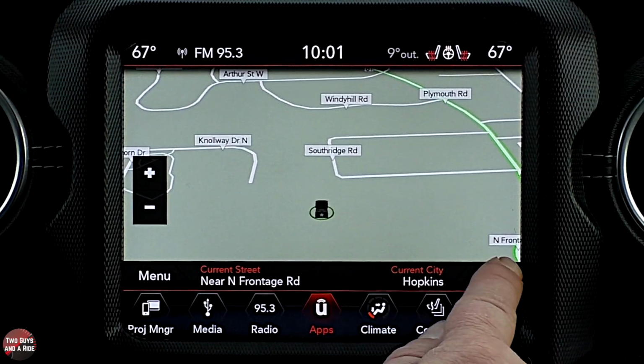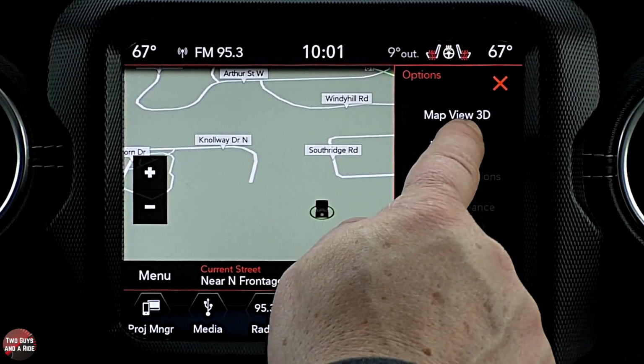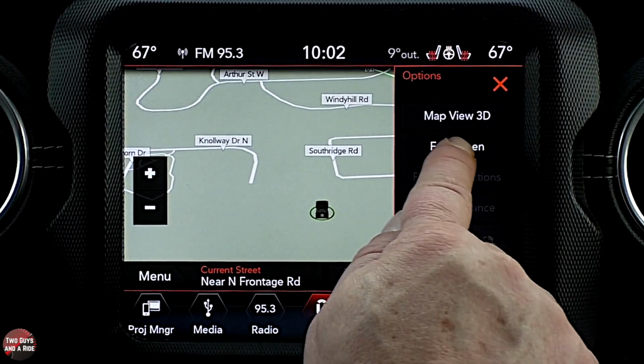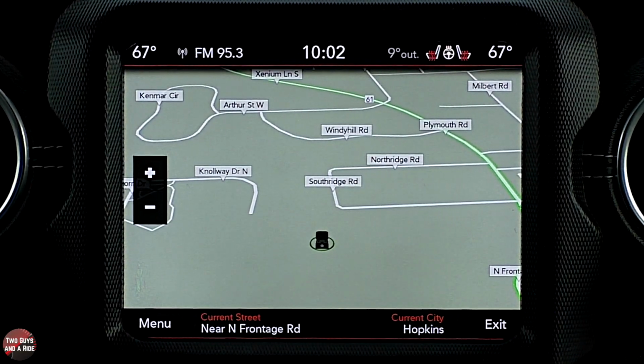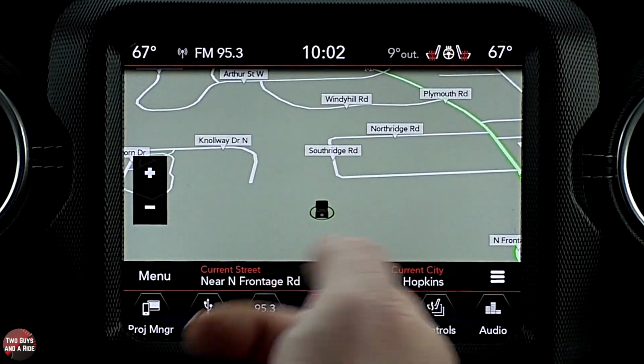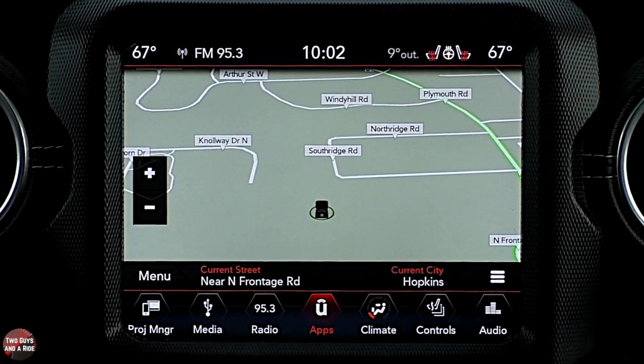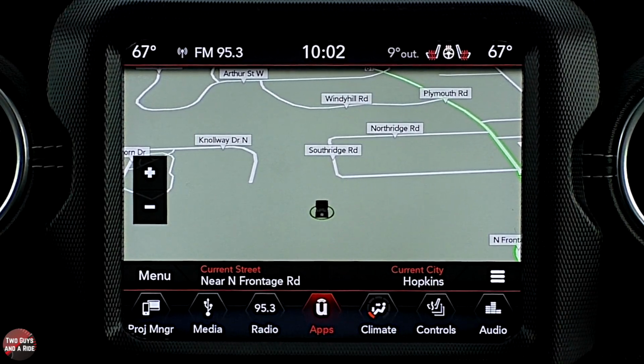And if I click here, then I can say I want full screen, and that gets rid of all these little controls down here, makes the screen a little bit bigger. And then you can hit exit and it pops back up. So let's talk about the 2 most commonly asked questions. How do I program a route? And then how do I cancel a route?